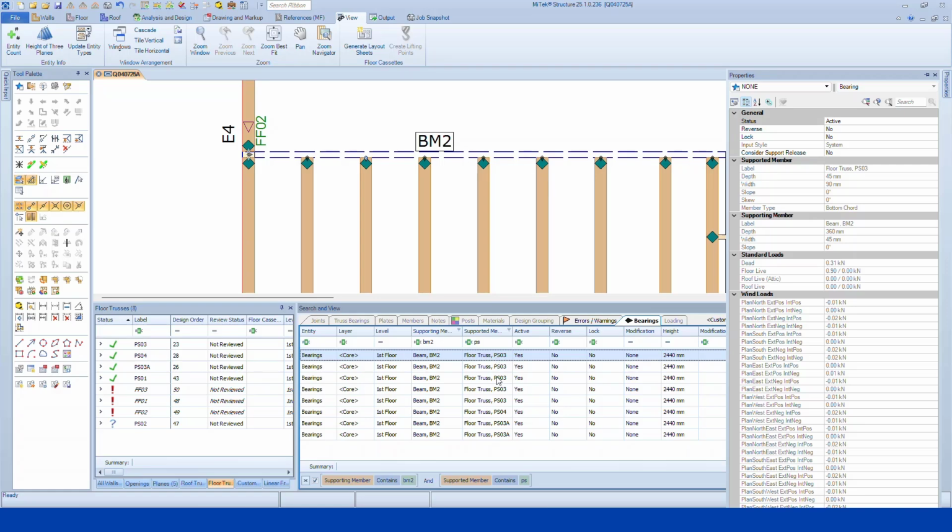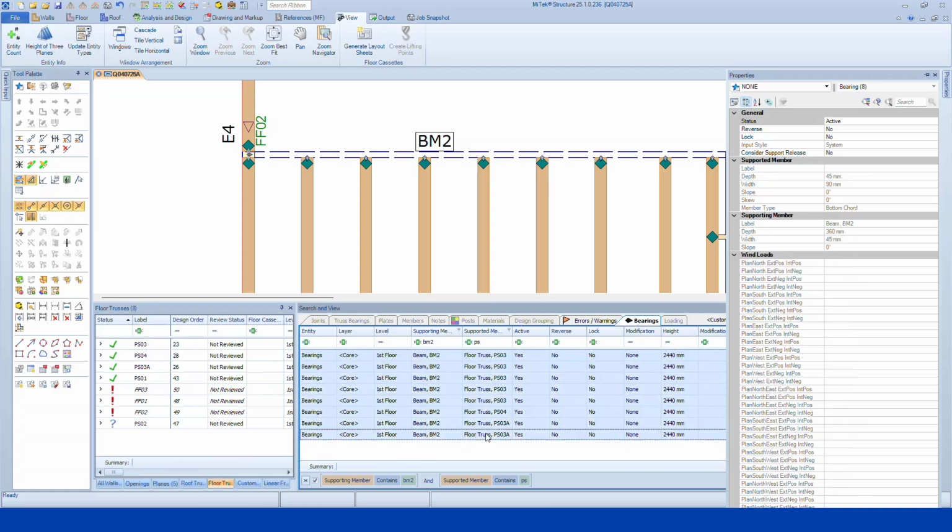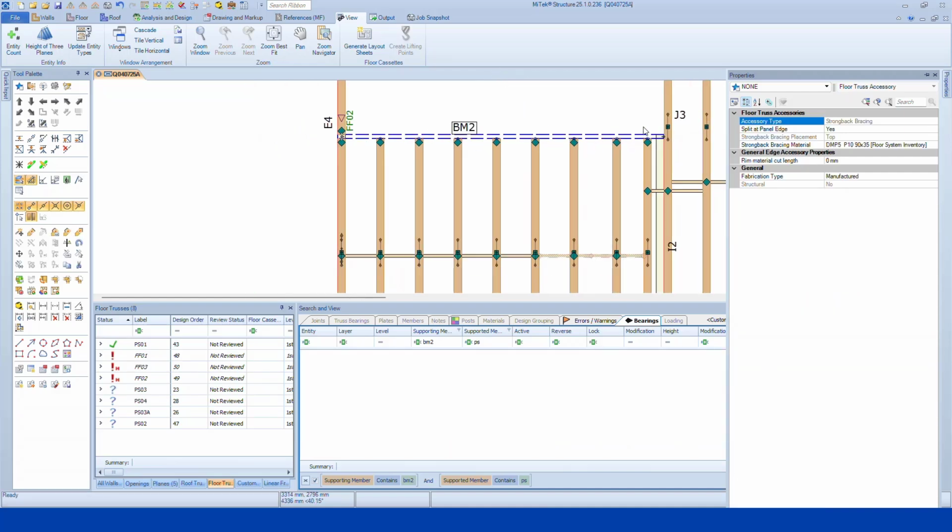Again, top of the list, shift, bottom of the list, selects all. And then simply we can move across to the right hand side of our properties and we can reverse that. So now all our bearings are reversed if that's what we needed to do.